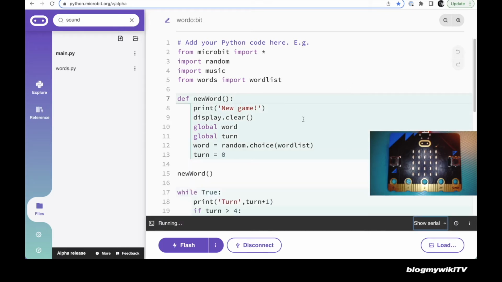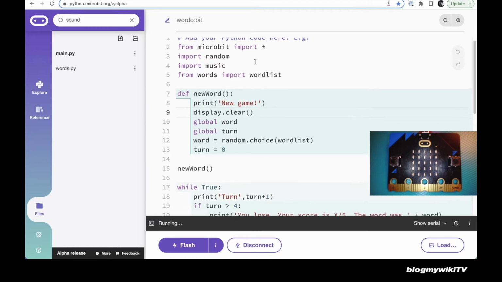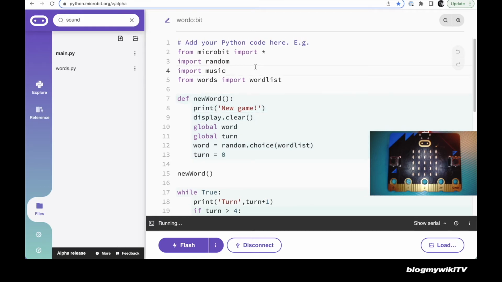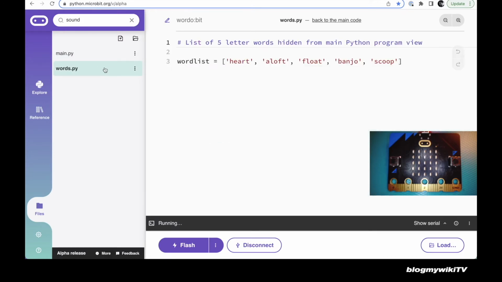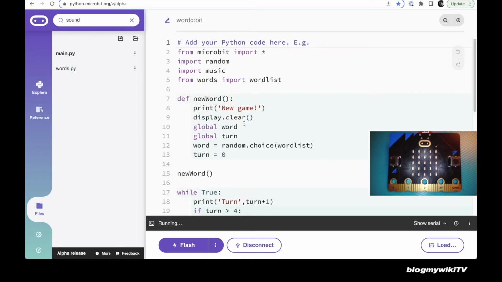Let's just hide the serial console and we'll have a quick look at how it works. I've got some imports at the beginning. I'm using randomness to pick a random word, so we need to import random. Import music just because I added some sound, and of course I need to import from words my word list, which is my extra separate file that has got the word list in it. You could obviously make this list much longer if you wanted.